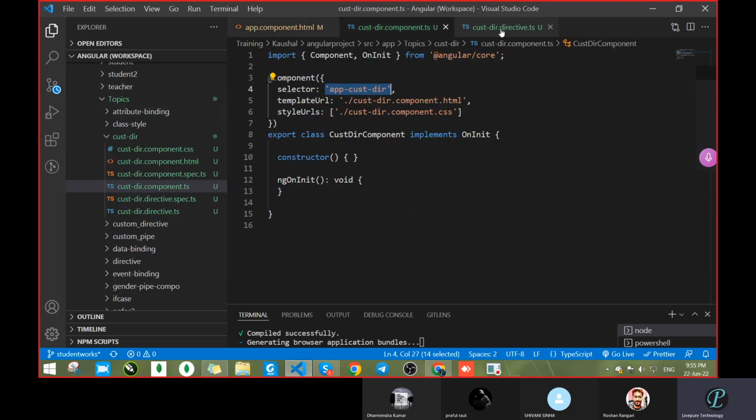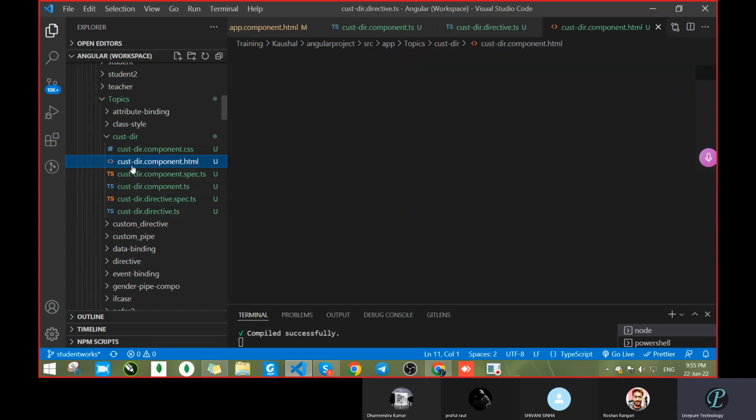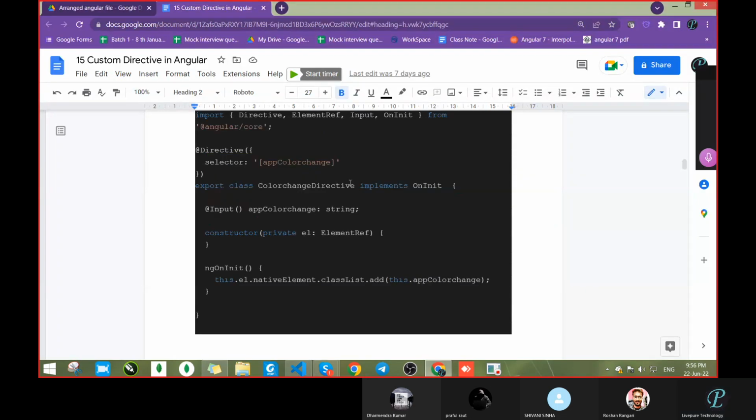Now come to our directive. So this is our directive component. That's fine. Where is the HTML? This is our HTML. Fine. Now let's see what we will do. So let's delete this. Now go to the material.